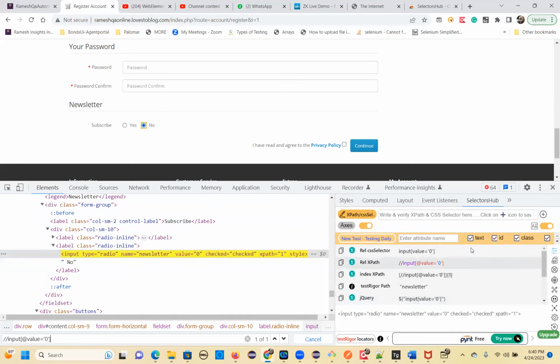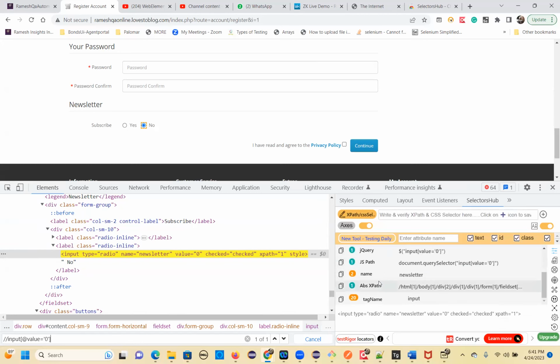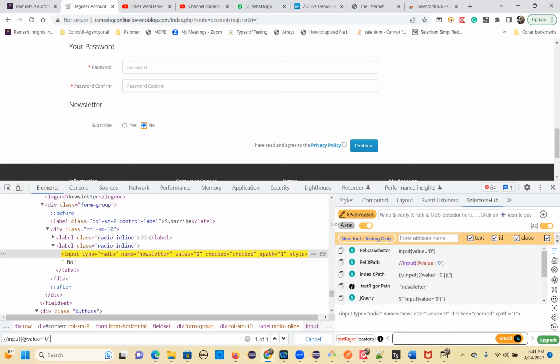This one also. And TruePath is another one. Only TruePath will give just XPath, but this one will give you XPath, CSS, ID, jQuery, whatever you want. Everything they will give. Name. So all the locators it will give. That's a good advantage with this. Even axes XPaths also it will generate.